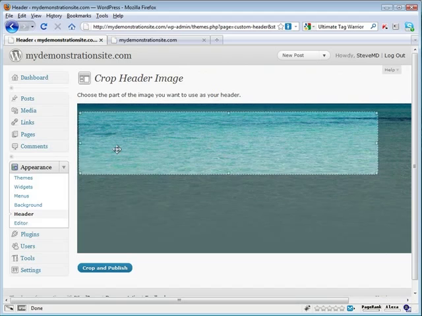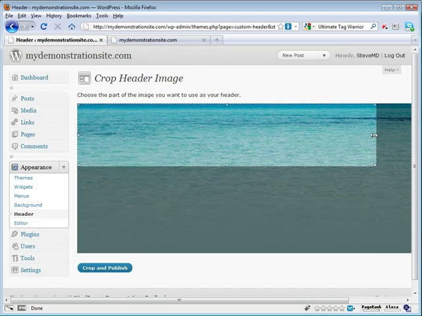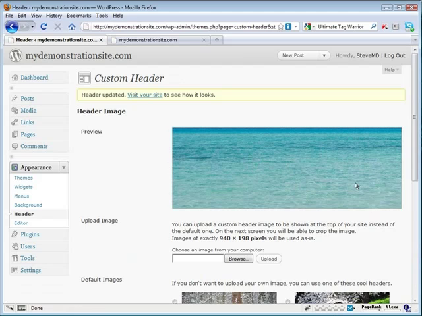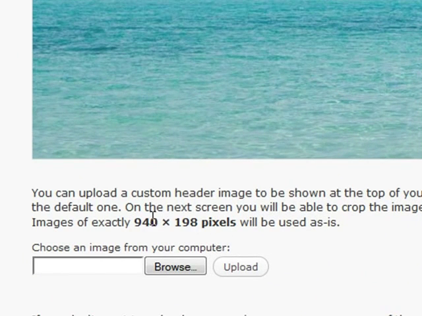So if we just go up here and make it as big as possible, you can see that it's not going to go any further than the maximum. So you just figure out where on that image you want your header, crop and publish, and you'll see this is the condensed version. It'll spread it out here in a second. Yeah, 940 by 198 is the pixels.